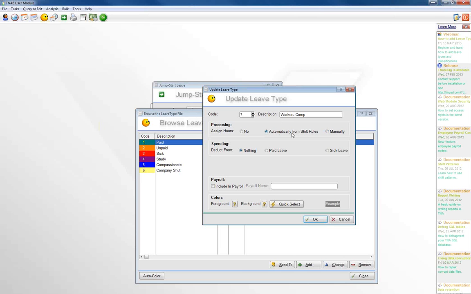If you wanted to automatically generate hours according to your shift rules, you would select that. That is obviously the most common. Or if it mustn't assign any hours at all, you can tick that. We're going to leave it on automatically from shift rules. We are going to deduct this from nothing, because you would either deduct this from your paid leave or from your sick leave. Now, this is not an annual leave type. It's a workers' compensation, so I'm not going to deduct it from my paid leave. It is also not a sick leave type, so I'm not going to deduct it from any sick leave.